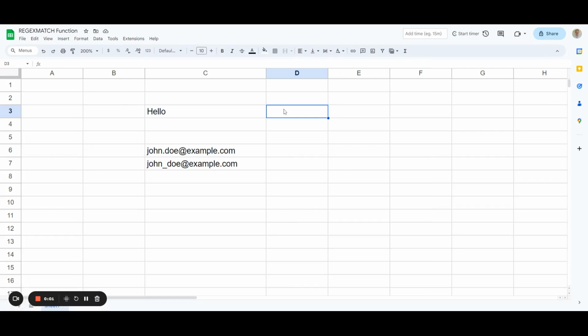Hey, so in this quick tutorial, I'm going to show you how to use the REGEXMATCH function. What it allows us to do is identify whether a pattern or a string of elements contains or conforms to a pattern that you're searching for. So let's take this example here at the top first, and we're going to jump into our function bar.